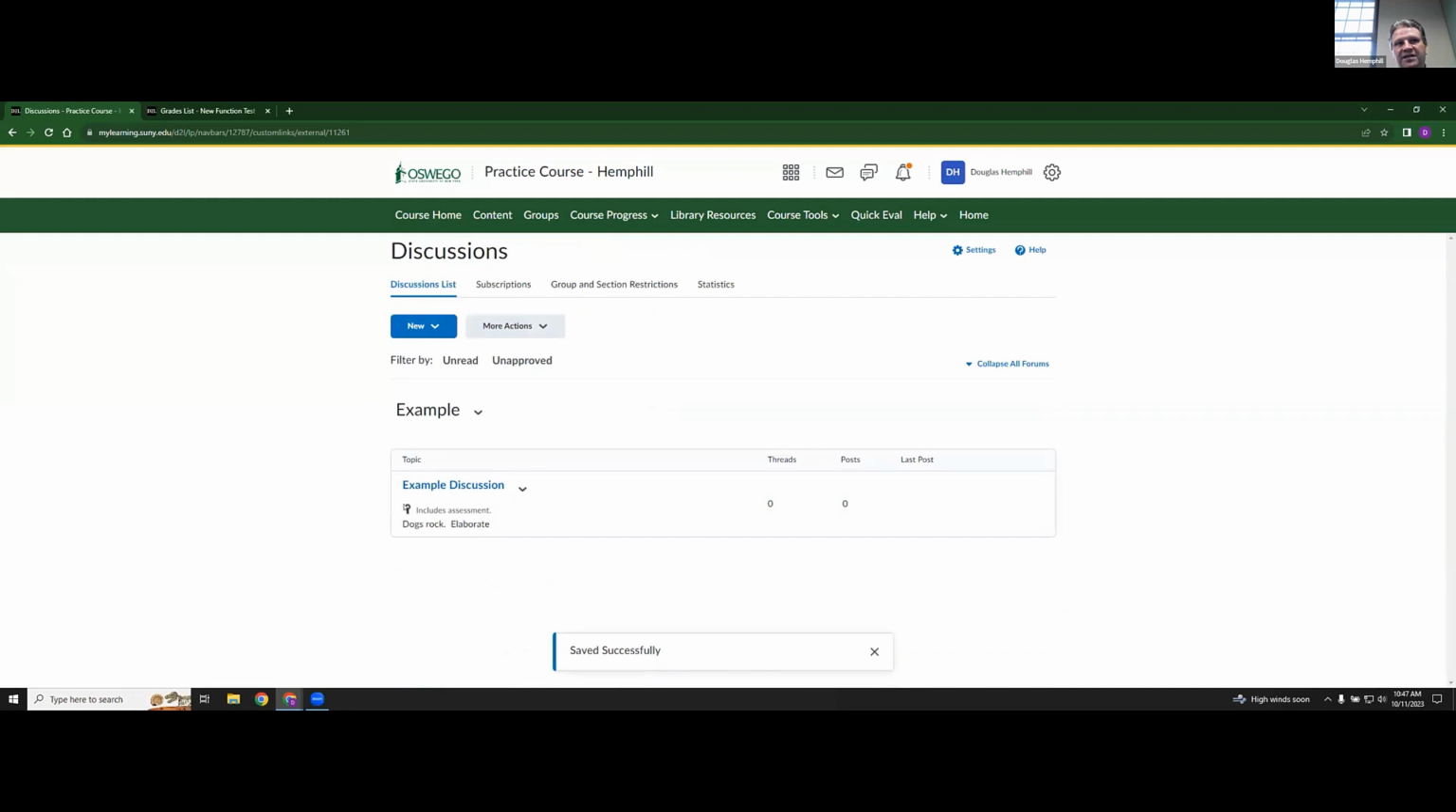Again, we now have my discussion. You will see on anything that you create, if you see this little sort of ribbon thing, that means it is a graded item. What it does not mean specifically is that it's connected to the gradebook, and we'll revisit this, but this means that it is an assessed item.